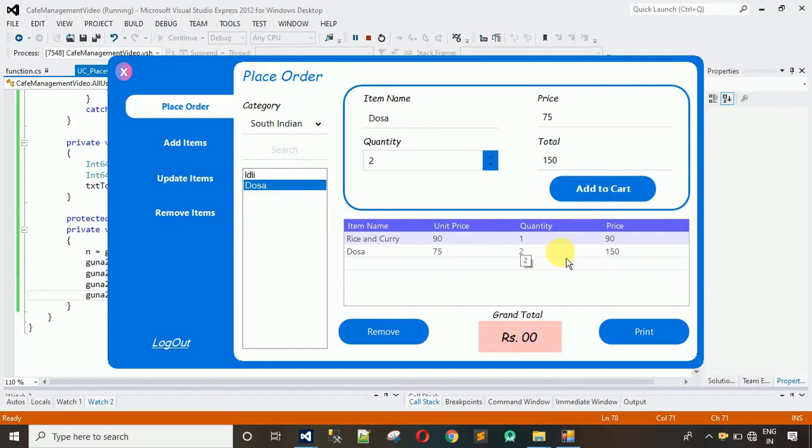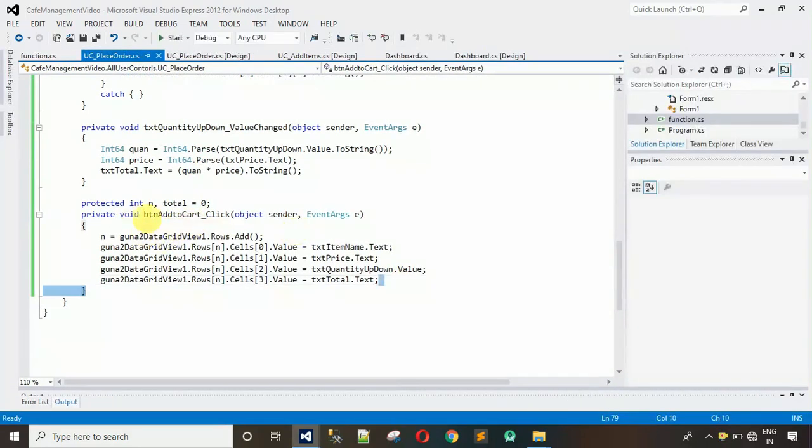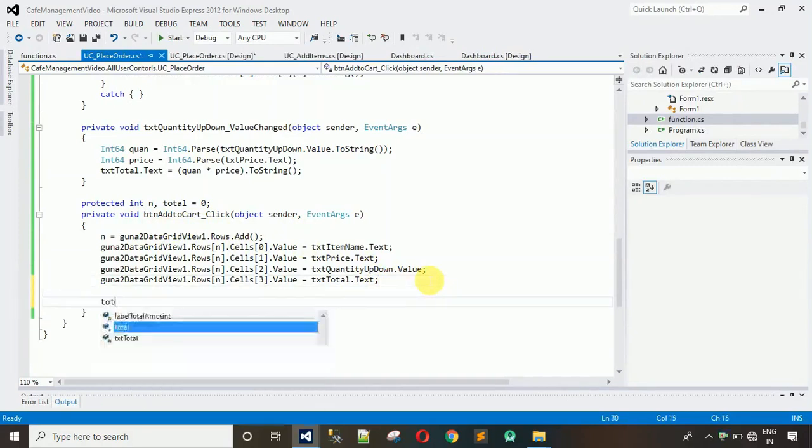After this, here you can observe one smaller issue: the price is not being increased. So how to do that? What I want is, when I add items, the total needs to be visible over here. So how to do that? Let me close this and let me show you. We have to code over here on the add to cart button, and here what we have to do is total. Whenever we add one row, I want to add that amount into the total.